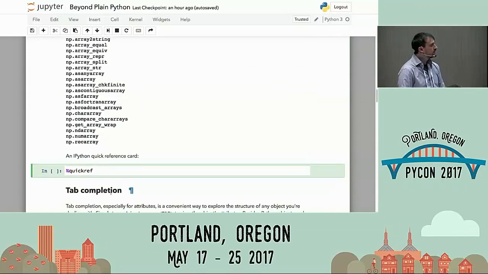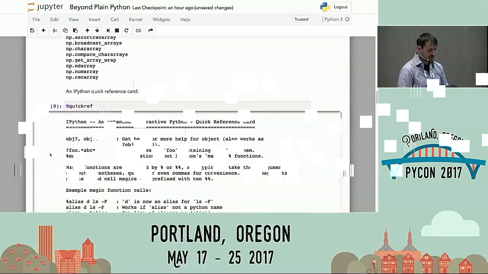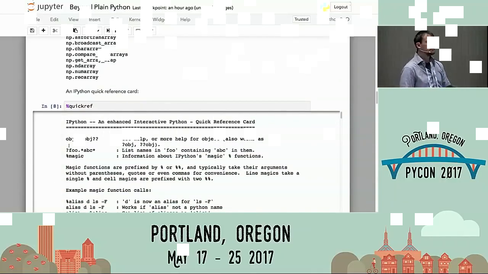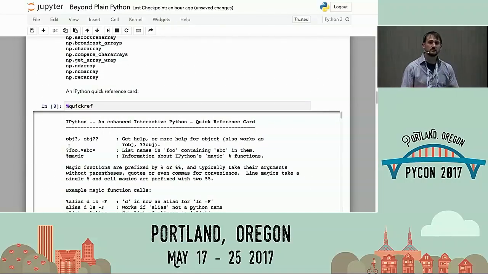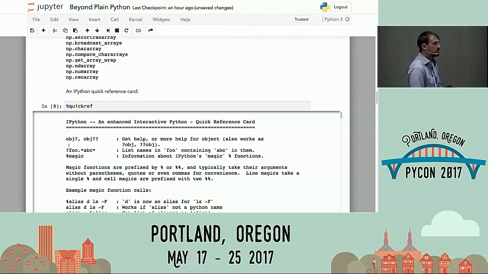And then, like the question mark, we've got a quick reference, just a little helper card to show you the kinds of common actions you can do with IPython, to get a quick reminder when you're getting started and trying to get used to what IPython can do for you. The quick reference will show you, okay, I remember question mark, I remember the wildcards, and then the magics that we'll get to in a bit.